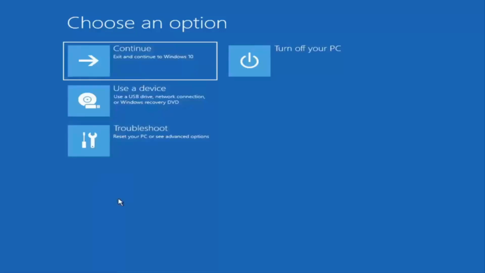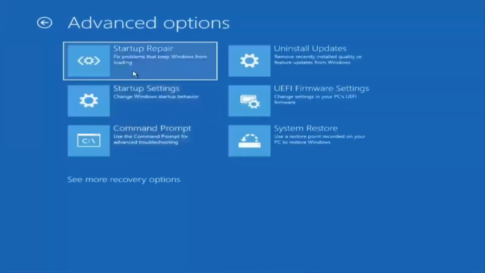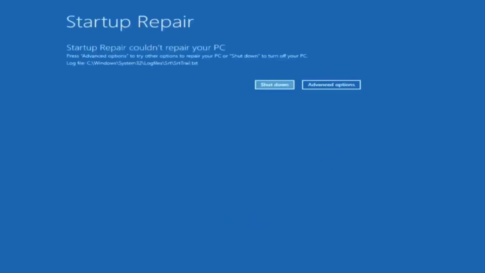And you want to select troubleshoot, reset your PC, or see advanced options. Then there are going to be a whole bunch of options in here that we're going to explore in today's video. The first one, we're going to go underneath advanced options and then select startup repair, fix problems that keep Windows from loading. So go ahead and select that first. Okay, so you can see it could not repair our PC. That was our first option we could try.